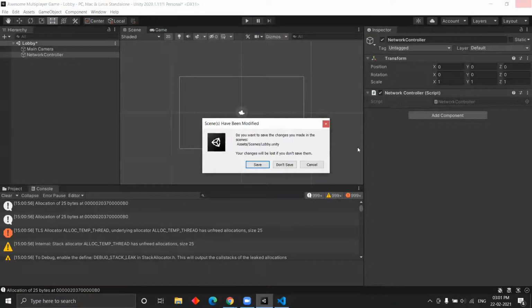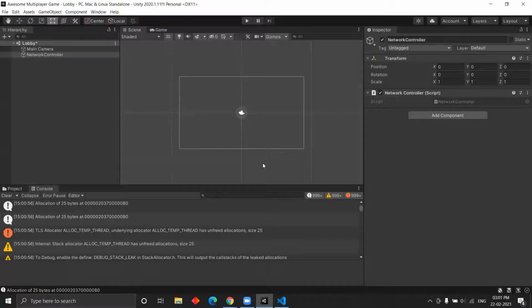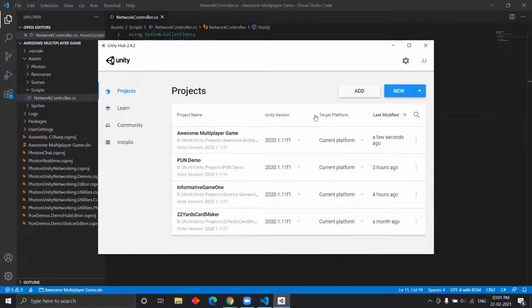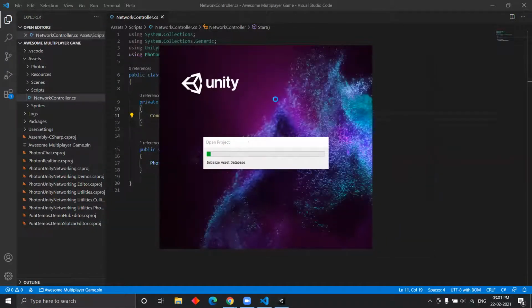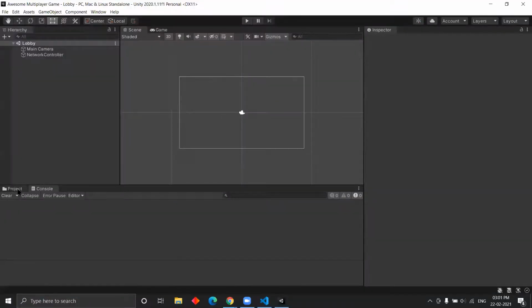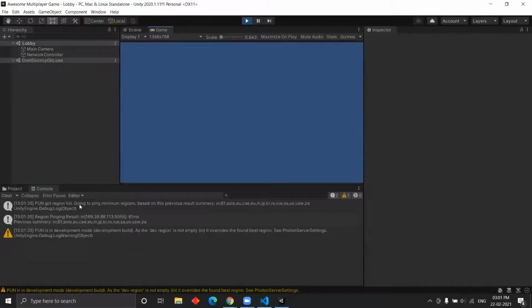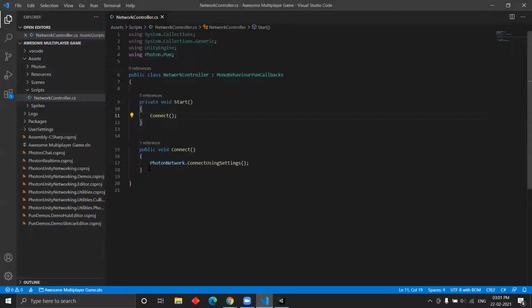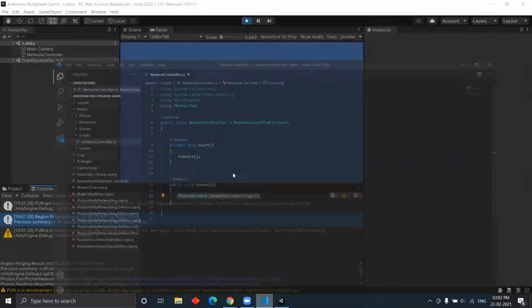Okay, I guess I need to restart Unity. Okay, as you can see in the log, it tried to ping multiple servers and figured out Chennai was the closest one, and we are kind of connected, but we don't have any callbacks yet. So there are no logs saying that we are connected, but we are already connected to the Photon server. With just one line, we can connect to the Photon server. It is that much easier.